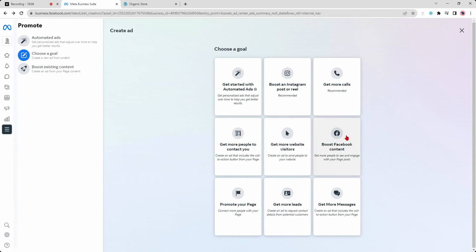Now this is very similar to how boosting an Instagram post or reel works. If we want some content on Facebook to be boosted, we can go ahead with this option. Promote your page, connect more people with your page. This is basically a promotional strategy wherein more and more people get connected to your page, probably like it, and ultimately the future posts you release on your page will reach those customers.